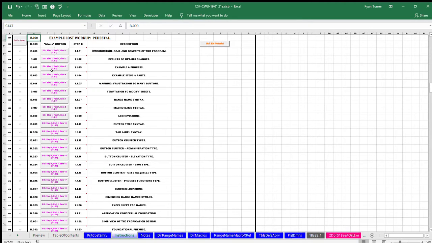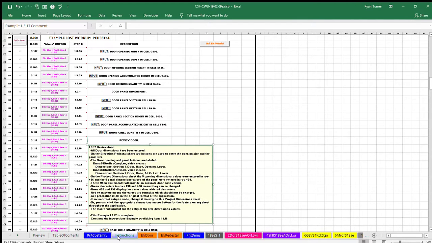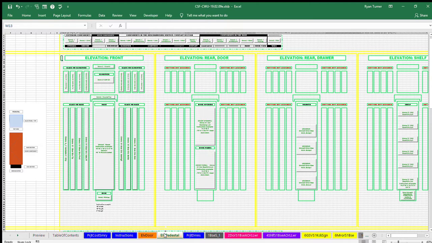The focus of step 1 of the 3 steps is on the principles of this process and how to enter dimensions on the single project dimensions sheet. Example item 1.3.17 Review door. All door dimensions have been entered. On the elevation pedestal sheet, 2 buttons are used to enter the opening size and the panel size.